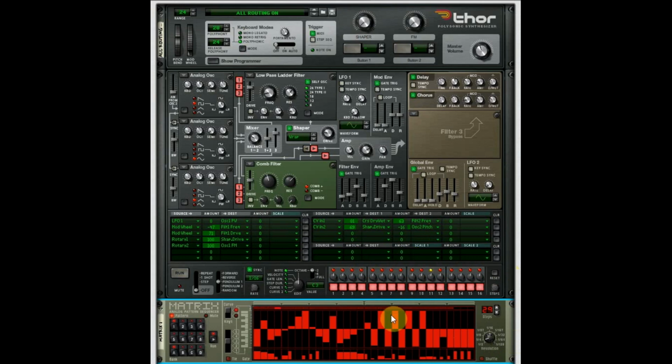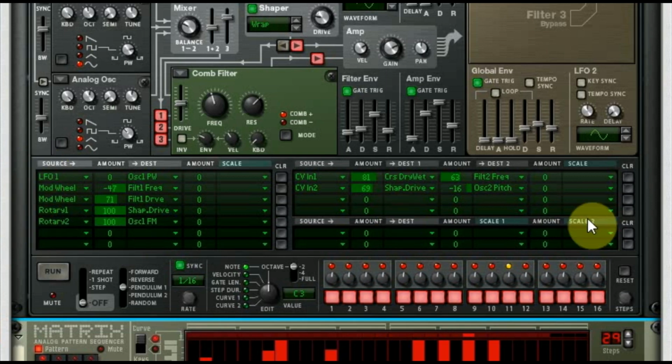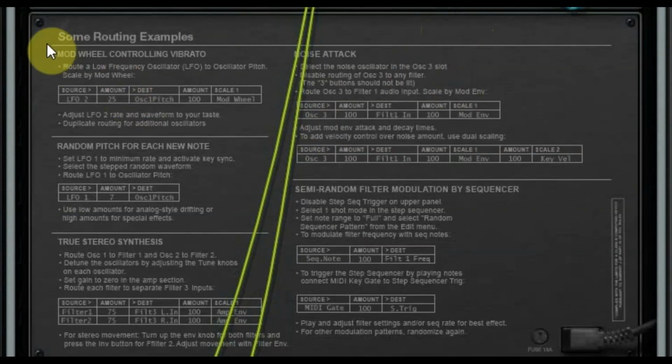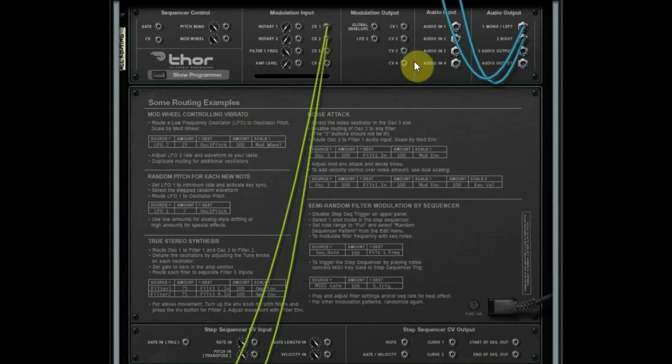Hopefully this helps to illustrate what I've been saying all along. It's like unlocking the power of Thor, because part one of that is this modulation matrix. Part two of that is using this on the back here, and they've got these routing examples here for you. I encourage you to use those routing examples, and it'll help you understand how stuff works if you're not following along with me while I'm doing this other stuff. In the next episode, we're going to talk about this modulation output and what you can do with it.